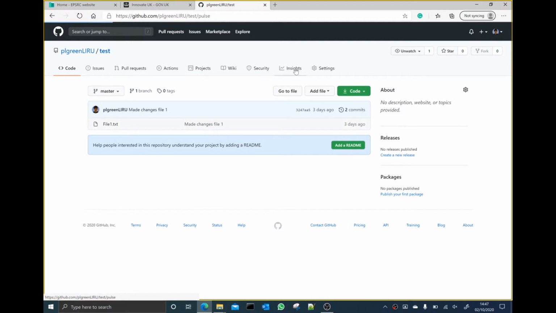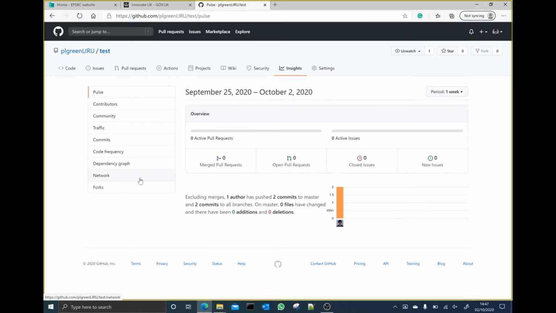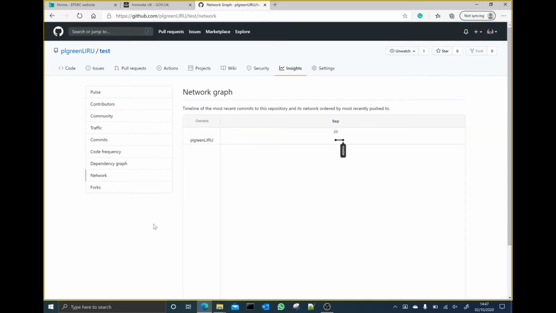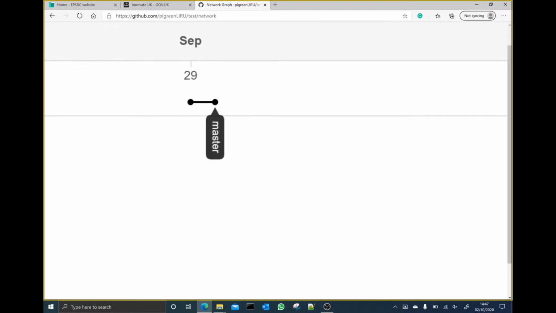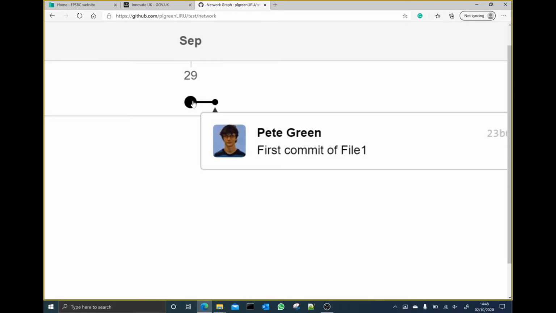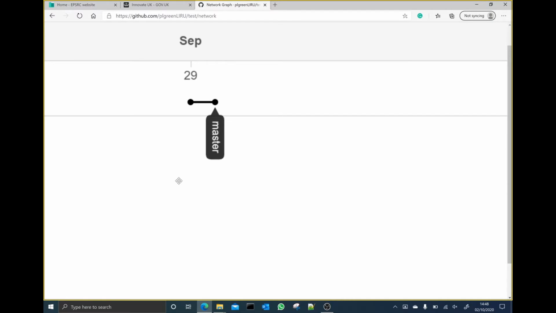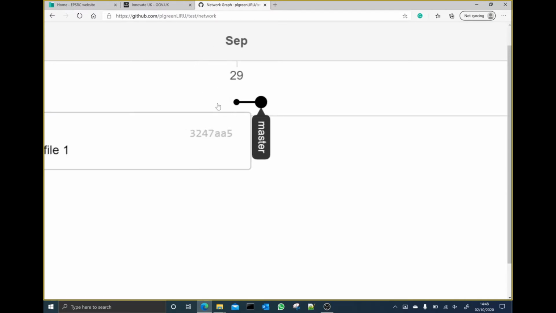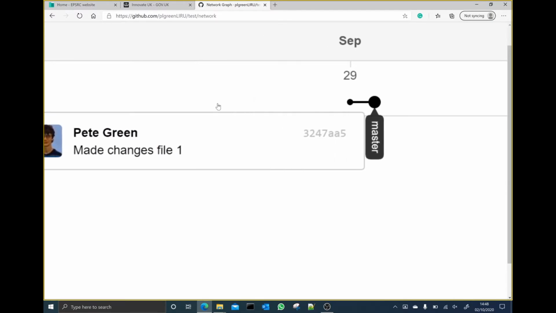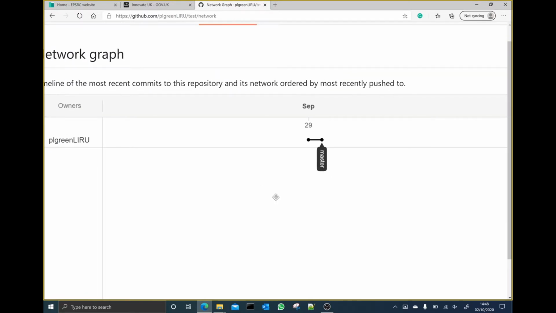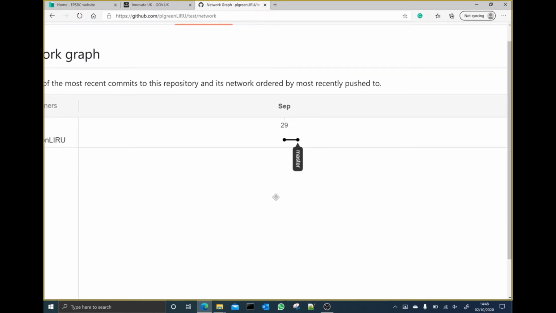And then if we go on to Insights and then Network, you see a graphical picture of what's happened, which for now is not very exciting because we did two things basically. The first thing was we added this file1, first commit file1, and then we made a change to it. So made changes file1.